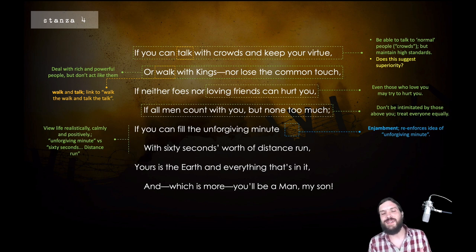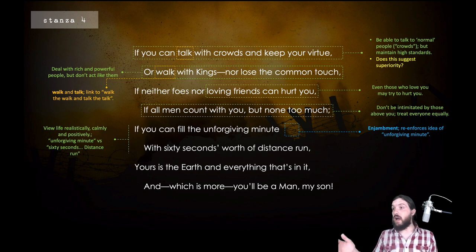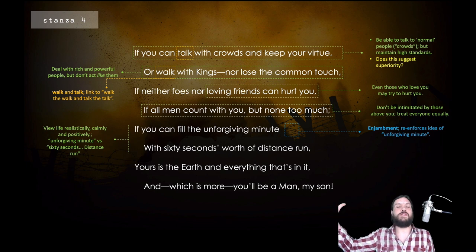But he's saying two things here. On one hand, it's an unforgiving minute. If you're doing a long-distance run, a 10 kilometer or a marathon or something like this, that last minute is incredibly tough, he's saying. It's very difficult. You feel your body is about to collapse and everything. But do you view it as an unforgiving minute, or do you see it as just being 60 seconds' worth of distance run? Look at things realistically. Don't allow your mind to make things worse than they actually are.